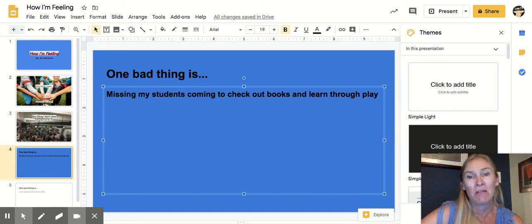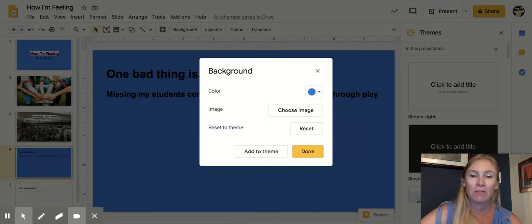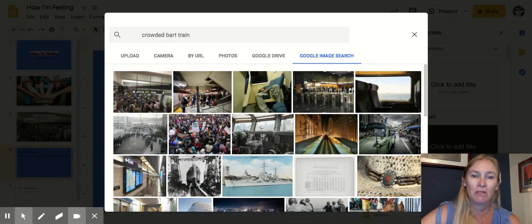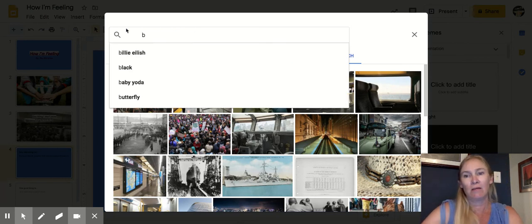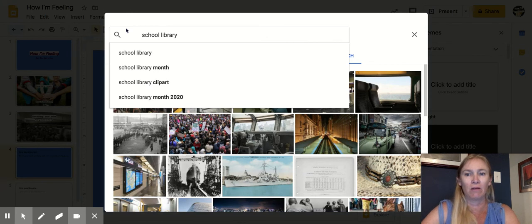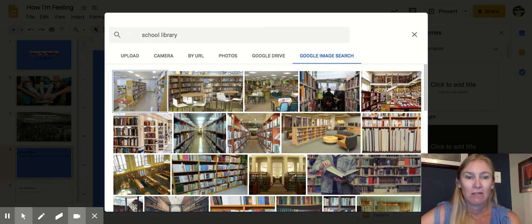I don't have that menu bar, and I need that menu bar back. So if you click in this space between the slide, then all of a sudden I have the menu bar that has the word background on it again. Click on background, and we'll choose an image. We have to get rid of crowded BART train, so I'm going to highlight those words and delete them. And school library. I'll try school library and see what I can find.